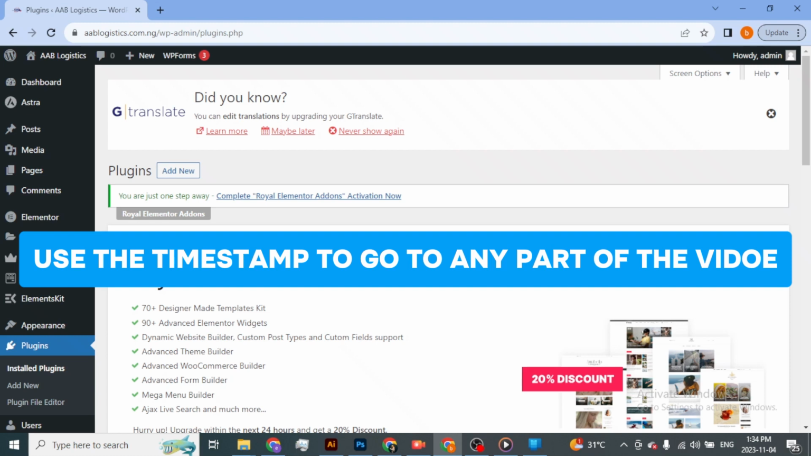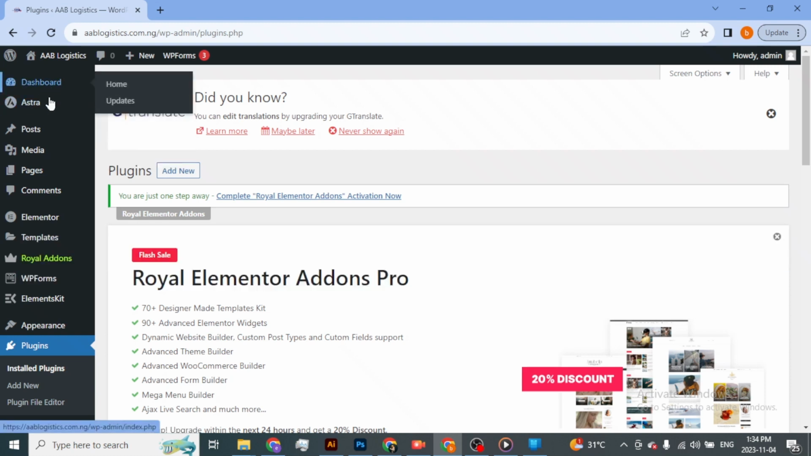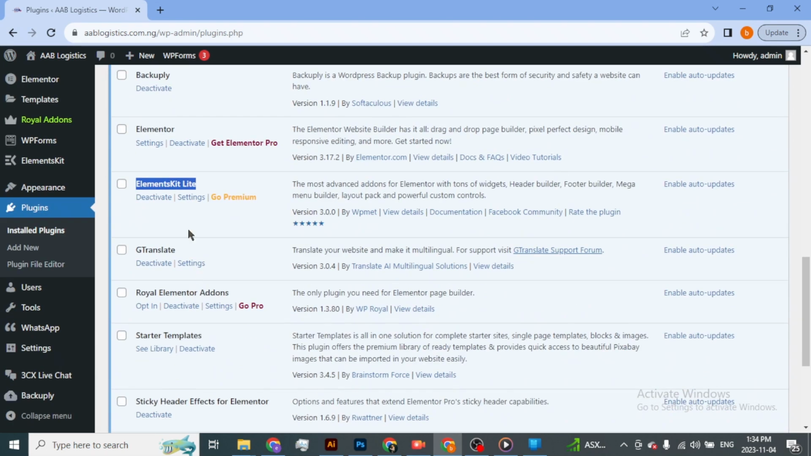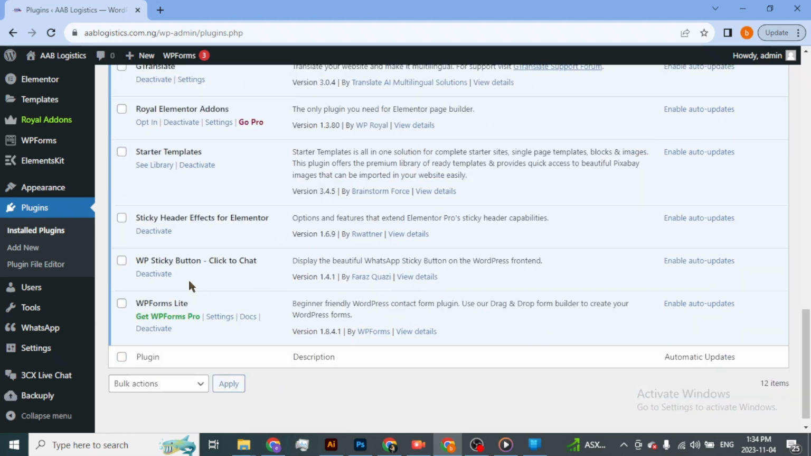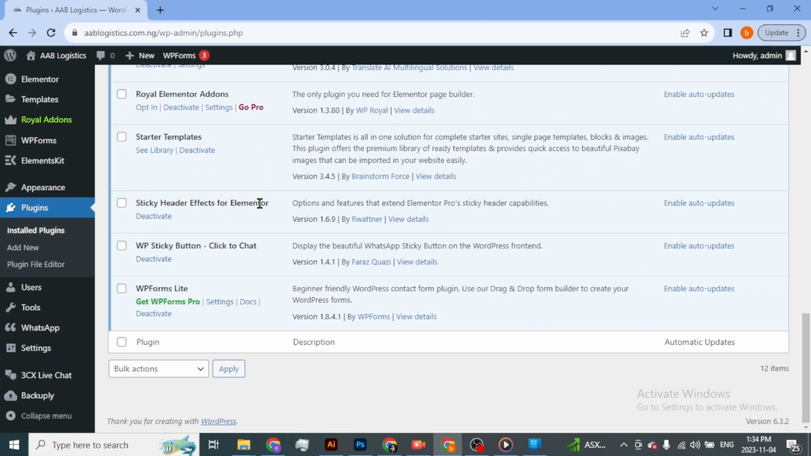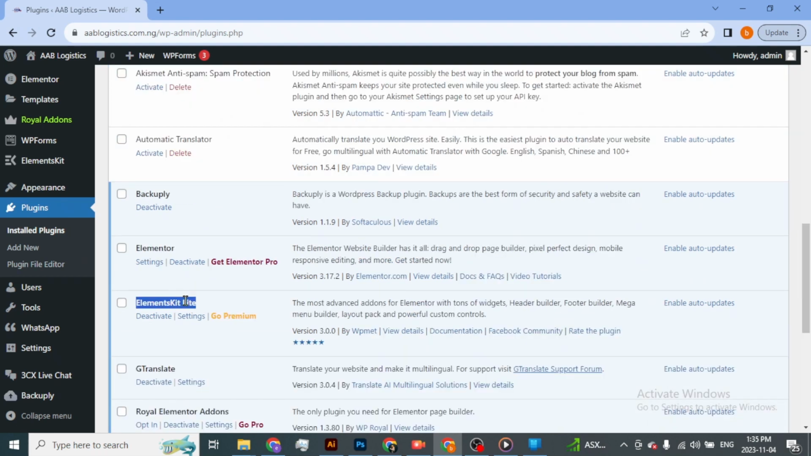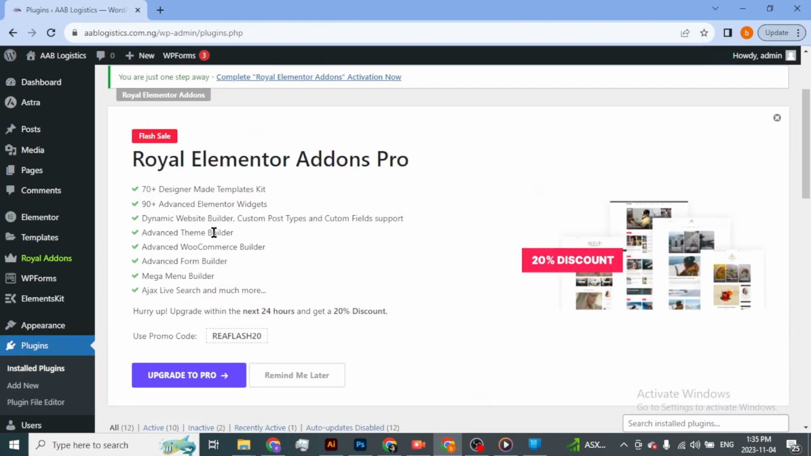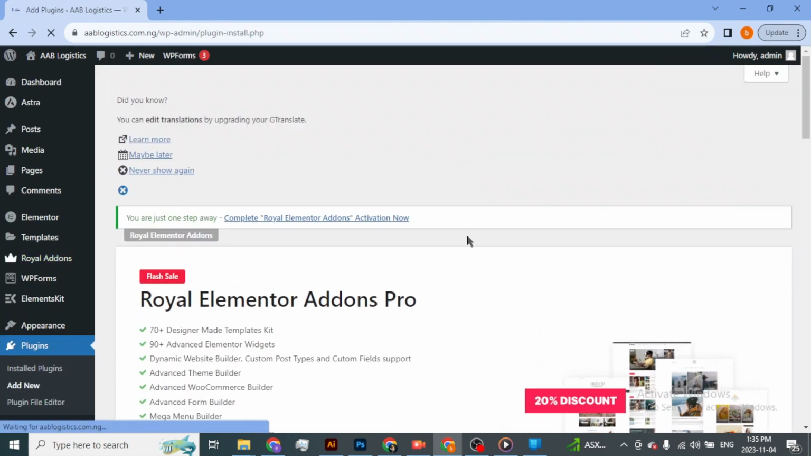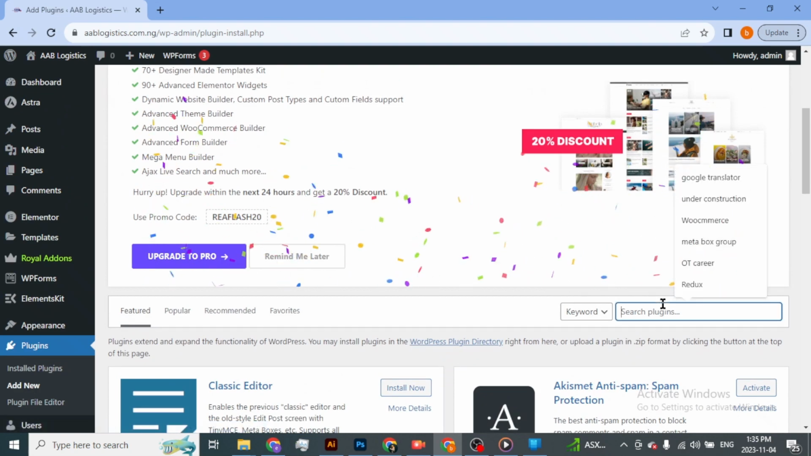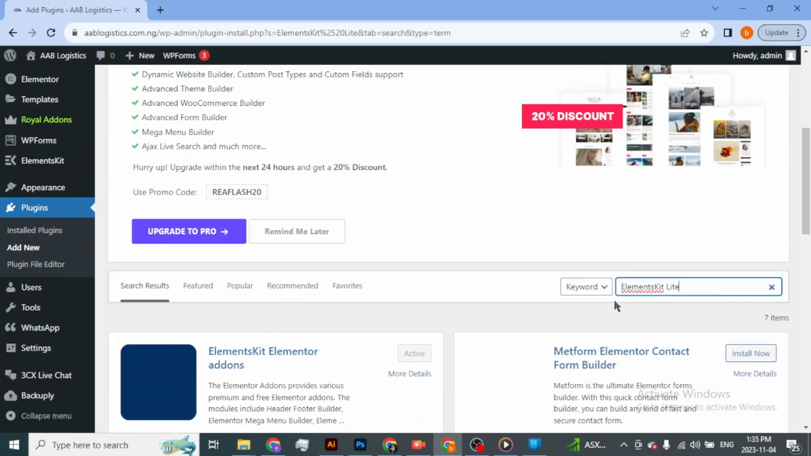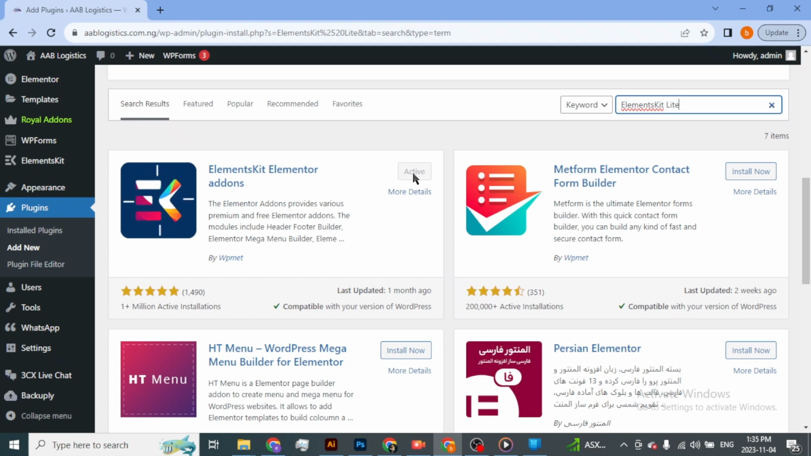Alright, so once you go to the back end of your website, you go to your dashboard, you simply scroll down to plugins, and inside plugins you go ahead and add new plugins. So I need just two plugins to do this: Elementor Kit and then Sticky Header for Elementor. To install these plugins, simply go to add new, and once it opens you search for them. As you can see, I already have them installed and activated, so you do the same thing for the second one.